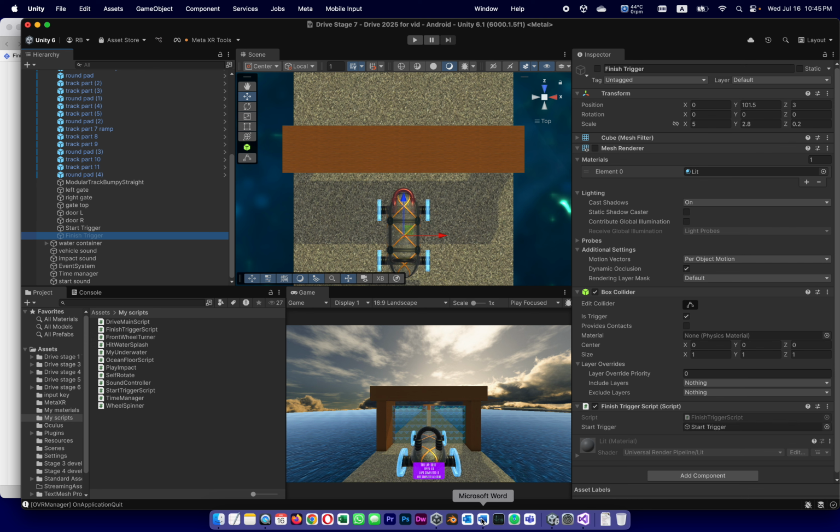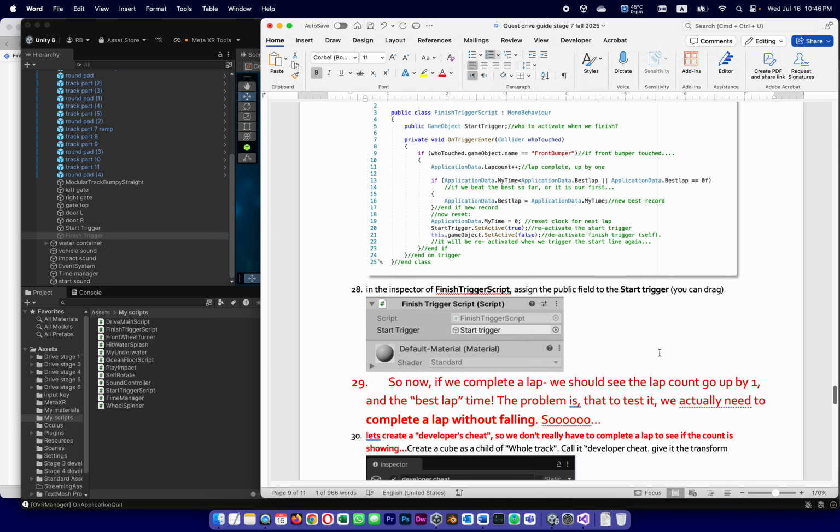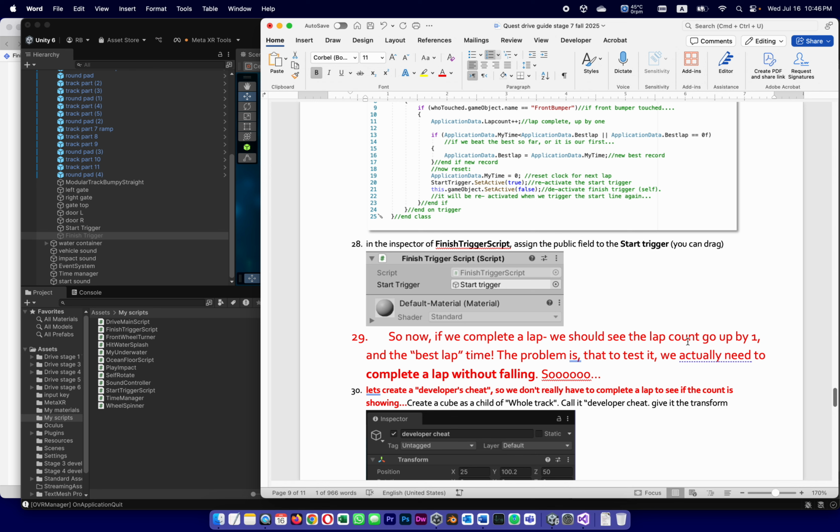Now let's read. Right now we're pretty much done, but testing. So now if we complete a lap, we should see the lap count go up by 1 and the best lap time. The only problem is that to test it, we actually need to complete a lap, which is not that easy. Let me show.